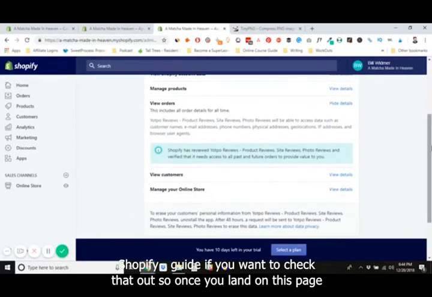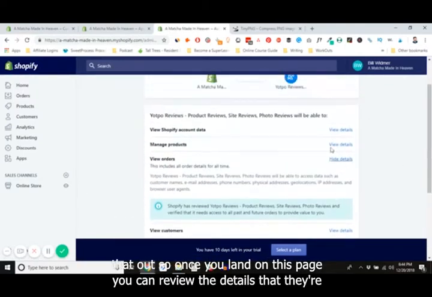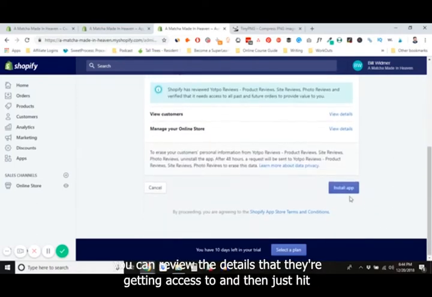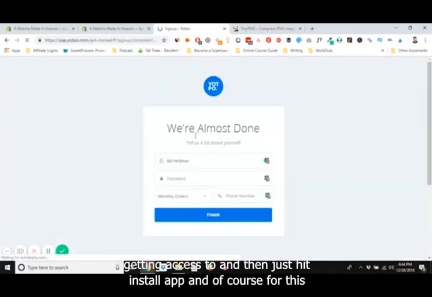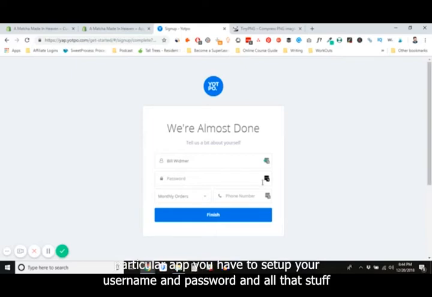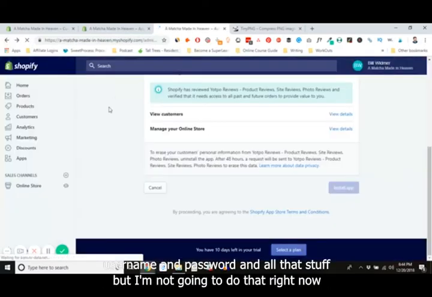So once you land on this page, you can review the details that they're getting access to, and then just hit Install App. And of course, for this particular app, you have to set up your username and password and all that stuff, but I'm not going to do that right now.